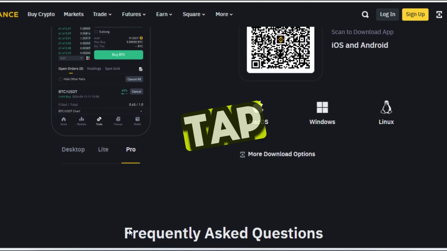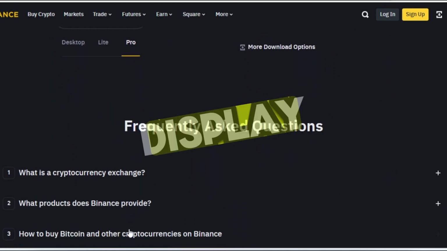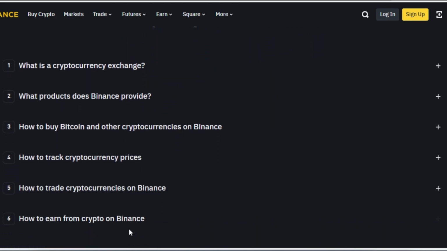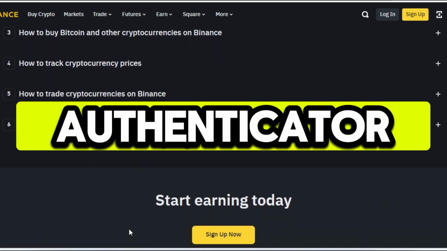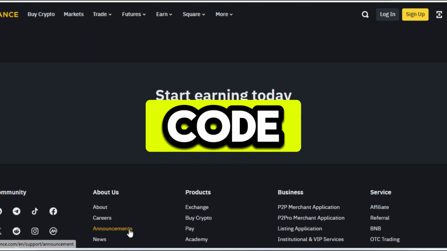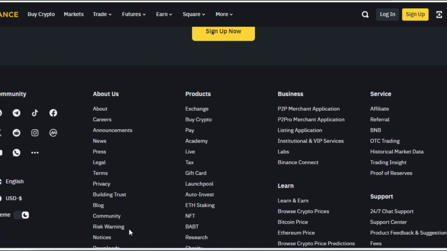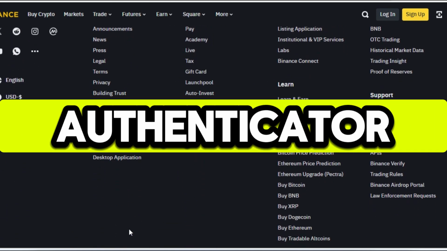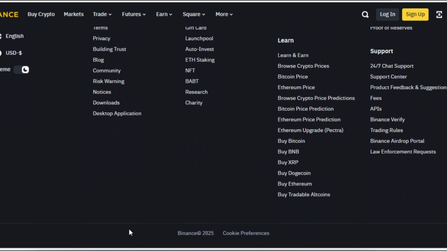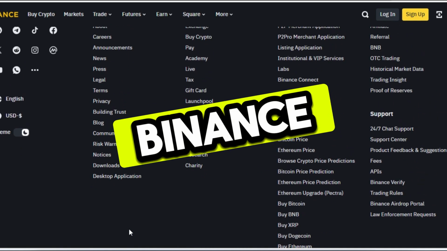Step 5. Tap Enable. Binance will display a QR code and a key. Step 6. Open your Authenticator app and scan the QR code, or enter the key manually. Step 7. Your Authenticator will now generate a 6-digit code. Enter this code back on Binance to verify.